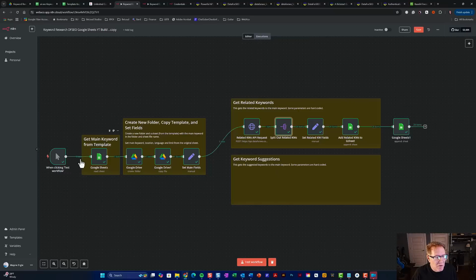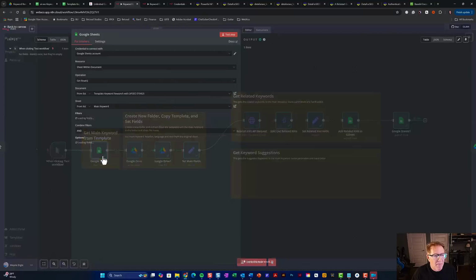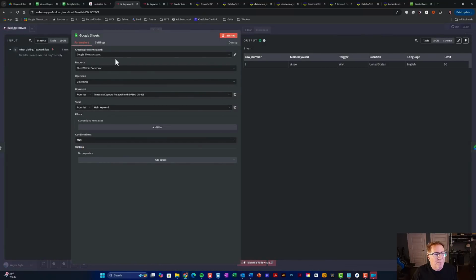So the first thing we're doing, this is a manual trigger. I'm getting from my Google Sheets account my keyword template document. This happens to be the name of it. And in that document is the main keyword that I want to do keyword research for, the location, the language and the limit. So those are used in your API calls.